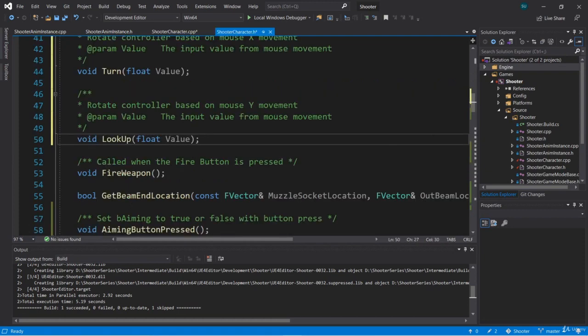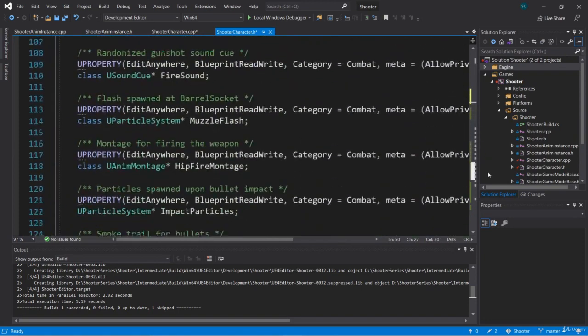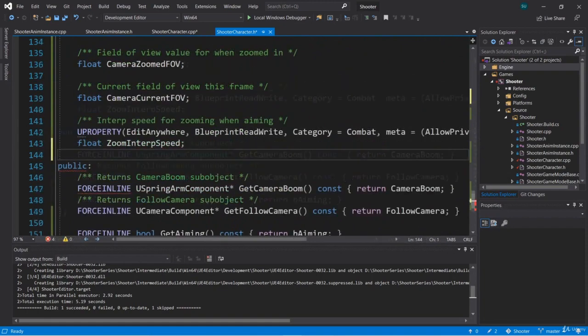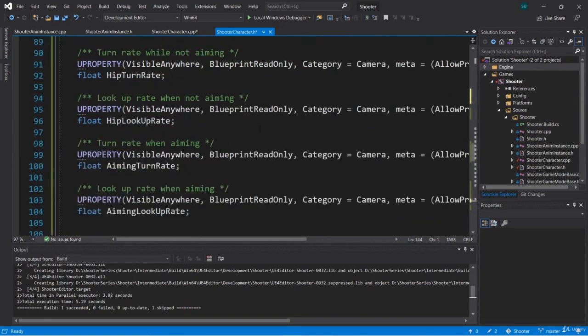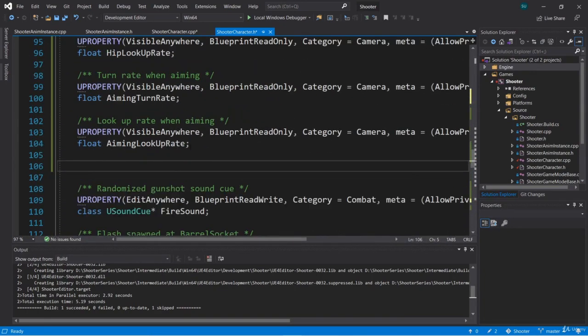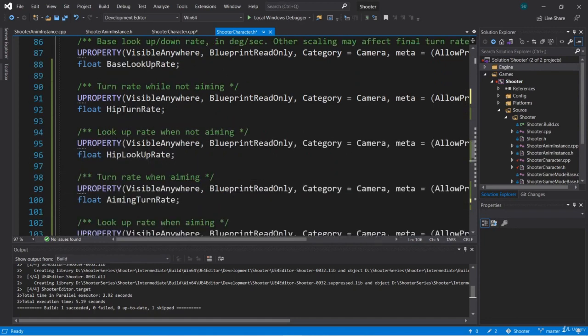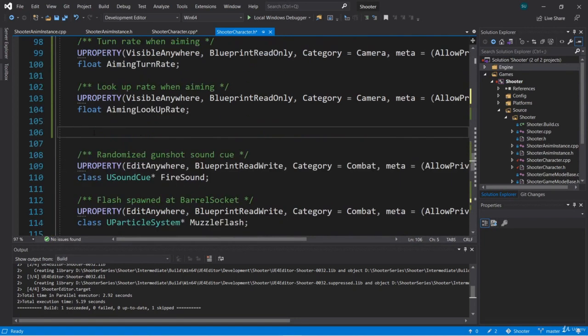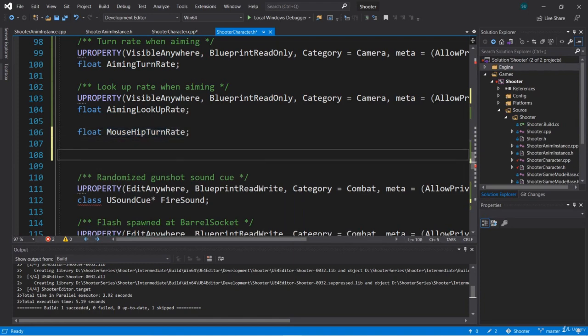So let's go to the .h file. Let's go down to our private section with all our variables. Let's find our other variables here, the turn and lookup rates. And we need to distinguish between our other look rates and this one that will affect the mouse. So we're going to create these floats, and I'm going to call this one mouse hip turn rate. And I'll make one called mouse aiming turn rate.